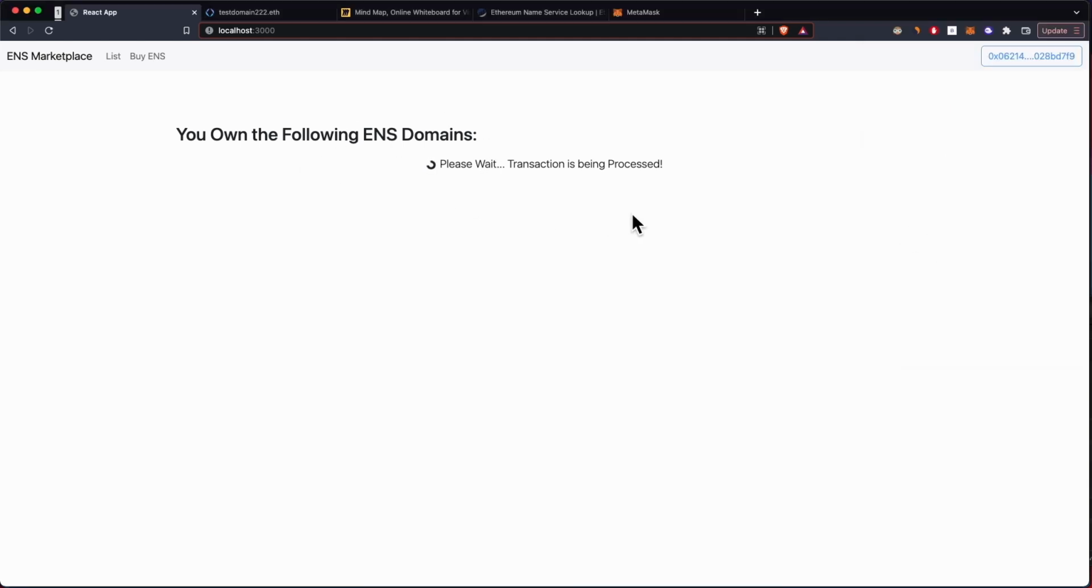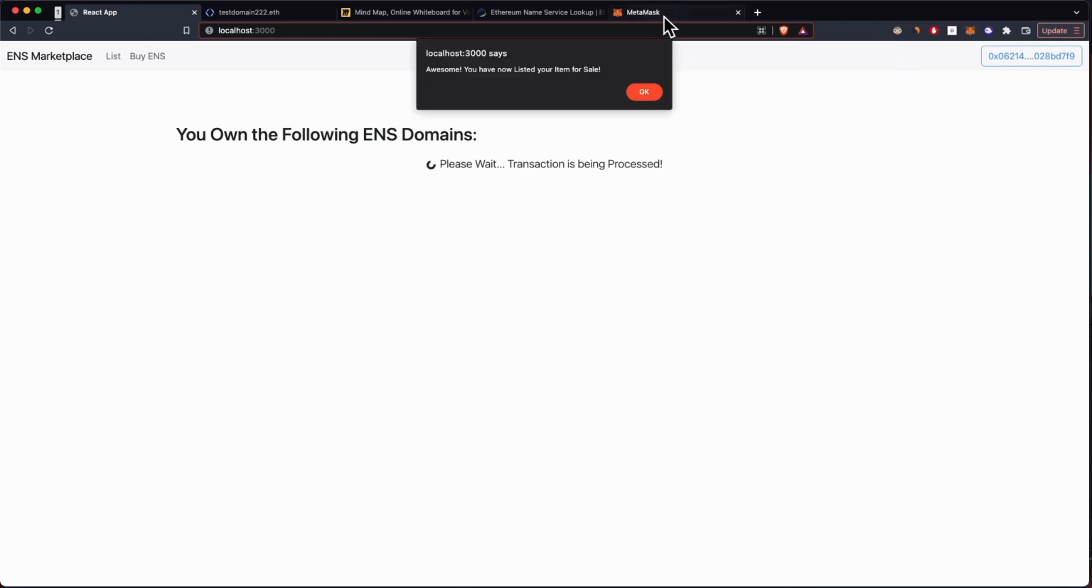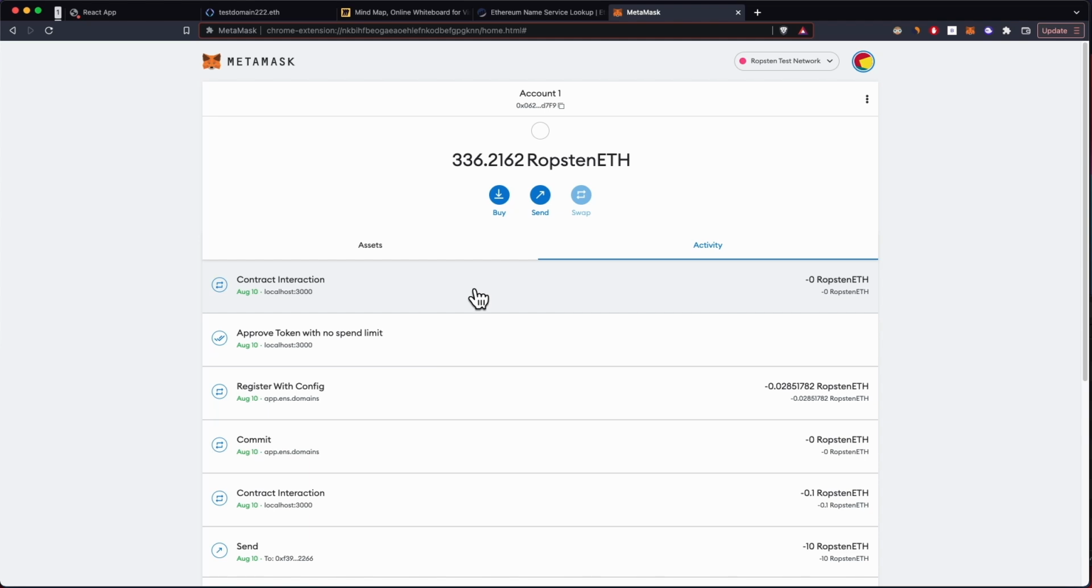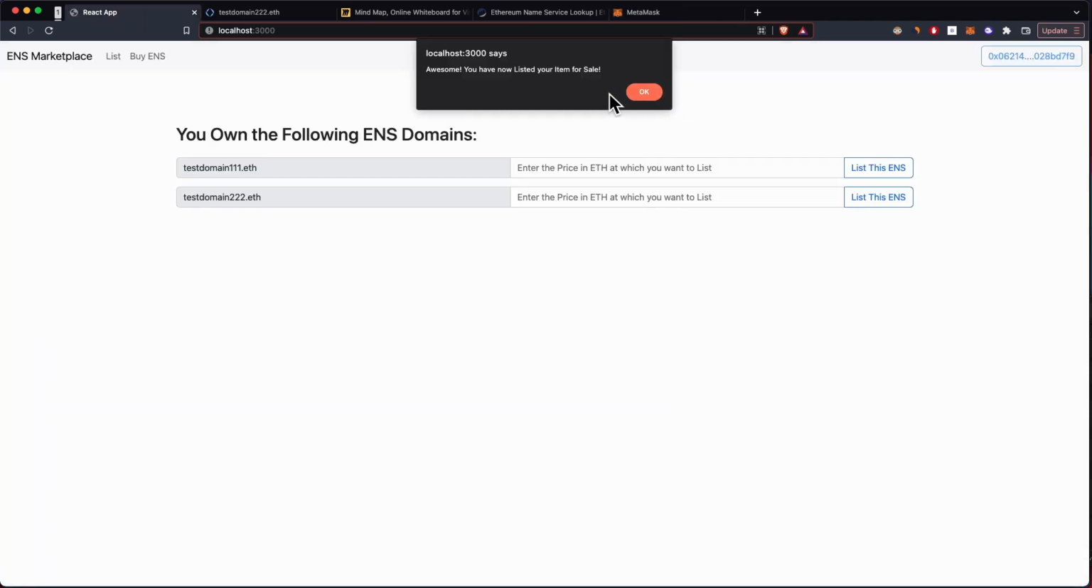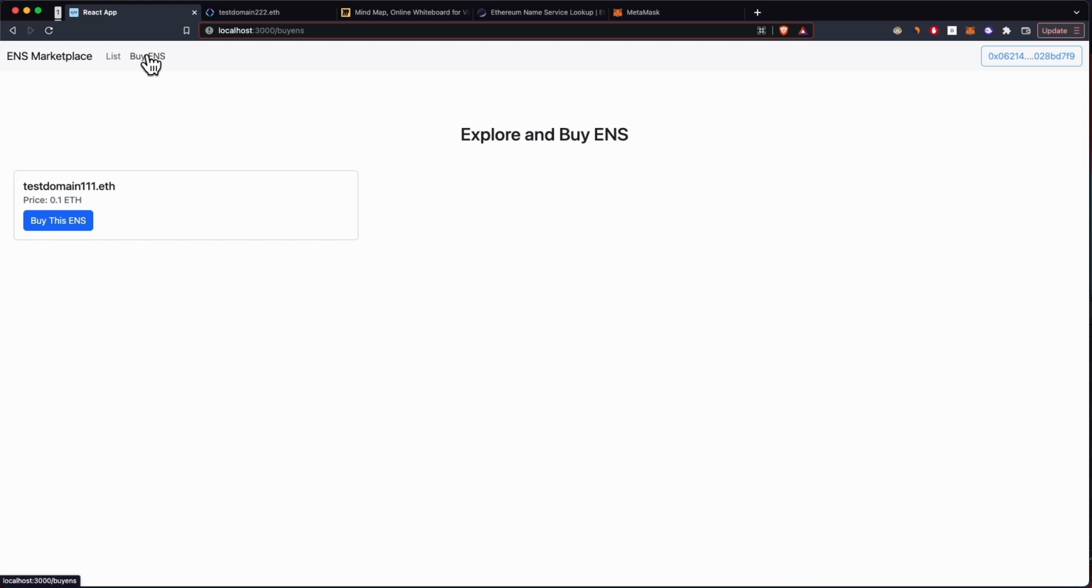So to list the domain, all we had to do is put up the price of 0.1 ETH or whatever you want, and then just click on list ENS. And if this MetaMask extension is slow to pop up, you can always click on the three dots, expand the MetaMask extension, and just confirm the transaction. After the transaction is successful, you get an alert like this from the React app that you have listed your item for sale. And once the transaction has finished, if you go to the buy ENS section, you'll see your ENS domain put up for sale at the price of 0.1 Ether.